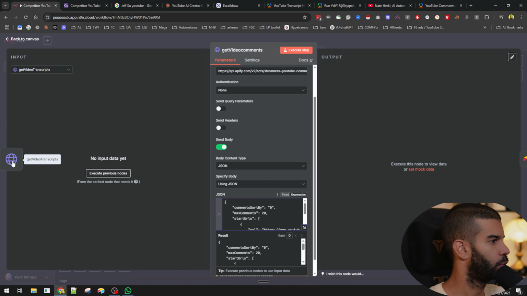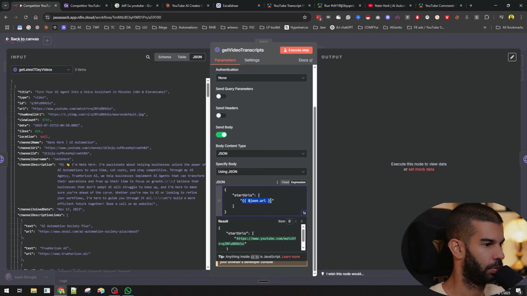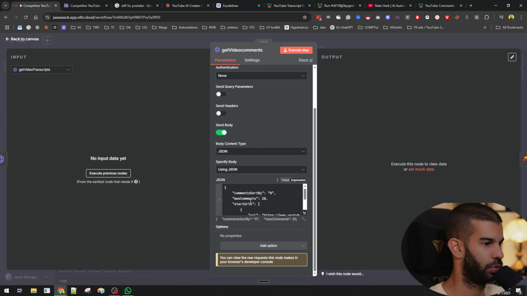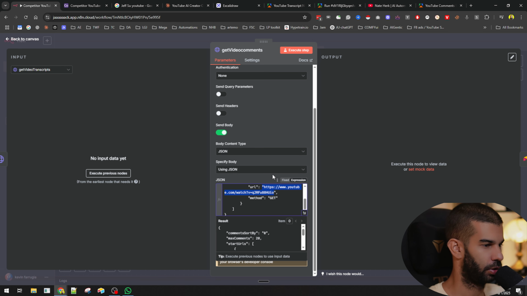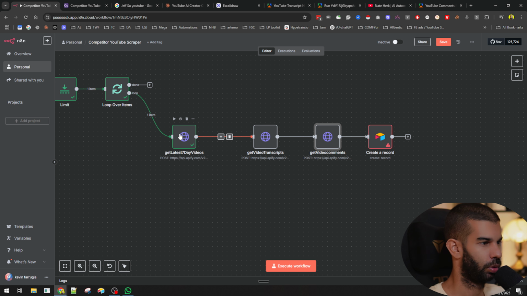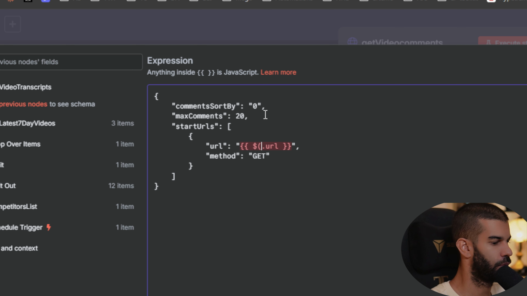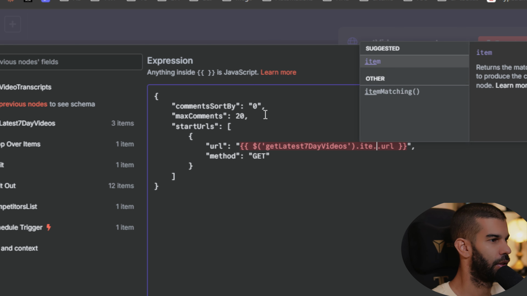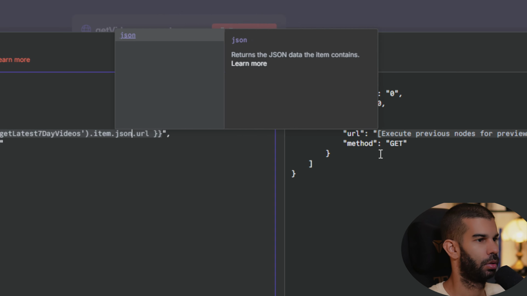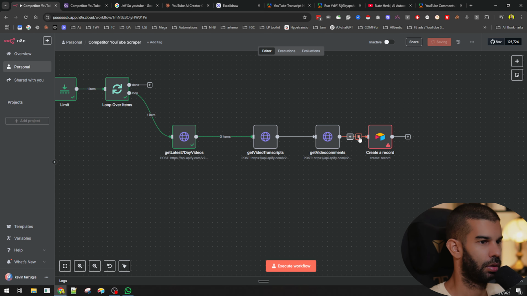flip to expression, and what I want is just to grab the same YouTube video URL. So I'm going to copy this. What is important here is that this cannot be JSON now, since I'm using it to refer to a node that is not the previous one. So this needs to change to whatever we have here, get 7-day videos. So if we go back here and I zoom in slightly, this will need to change to that.item.json so that it will grab the right variable. And yeah, let's test this.